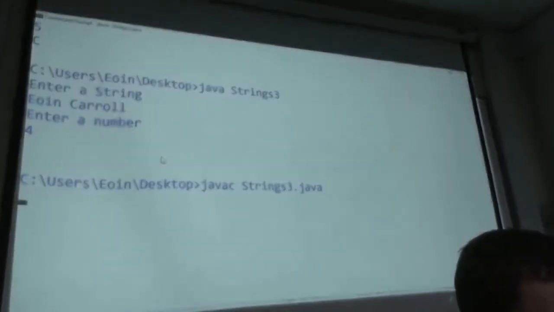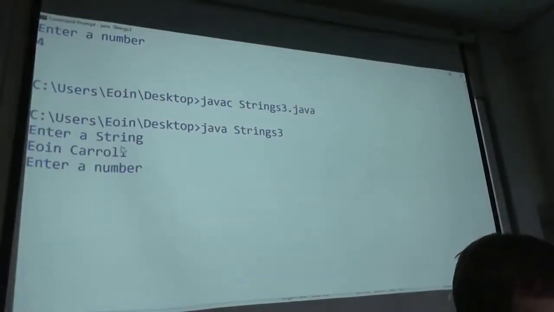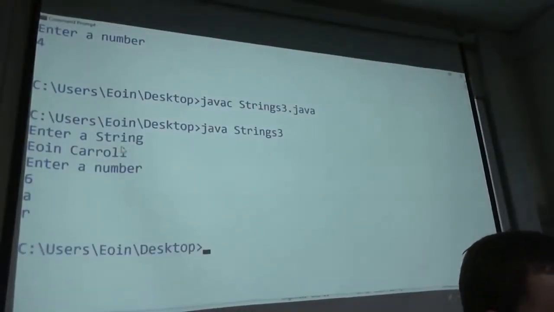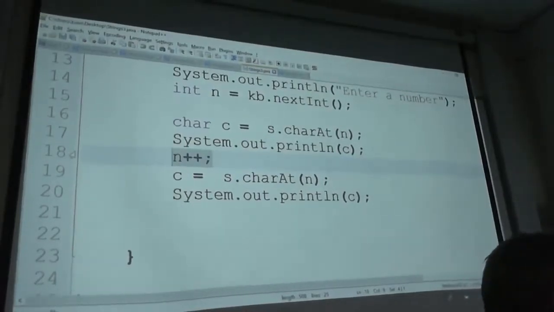So if I were to run that, string, if I enter in 6, it'll give me A first, and then it gives me OR, which is the next number after that. Does that make sense to everybody? Any questions on that? Everyone's happy enough?